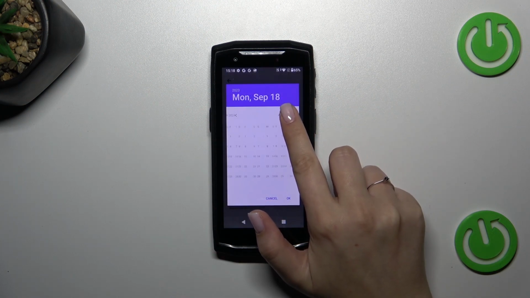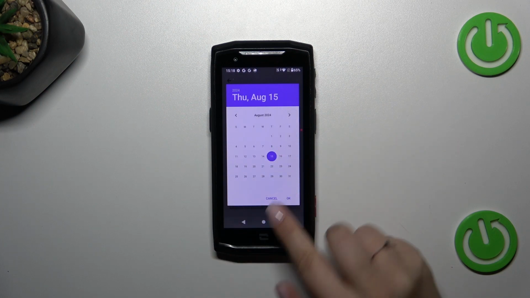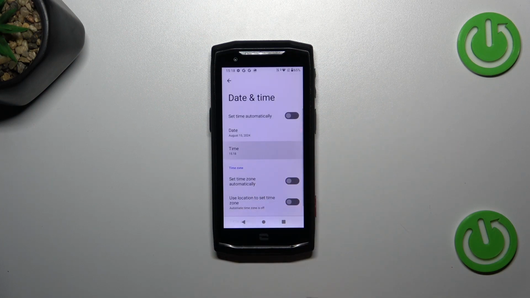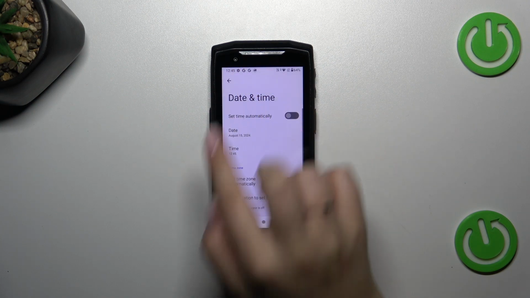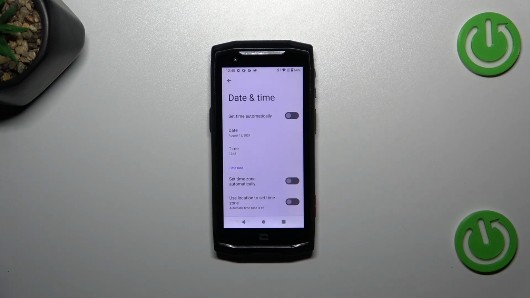And as you can see from this calendar, we can pick the date we want to use, confirm it with OK. The same situation with the time. Just pick it from this clock and tap on OK. As you can see, it will be immediately applied on the status bar.